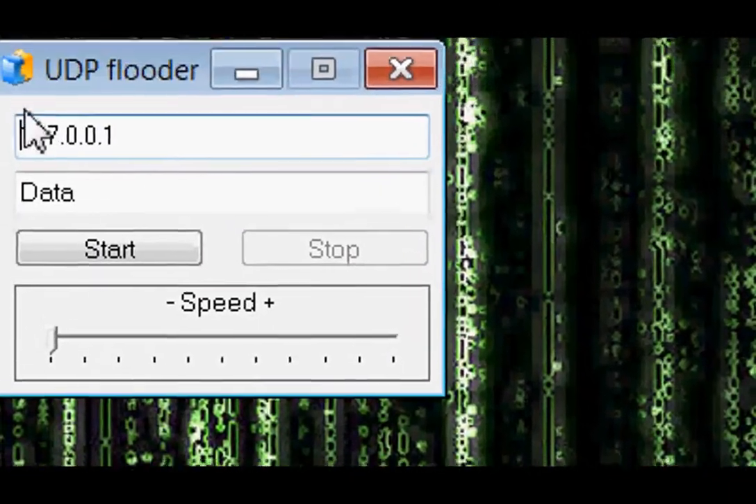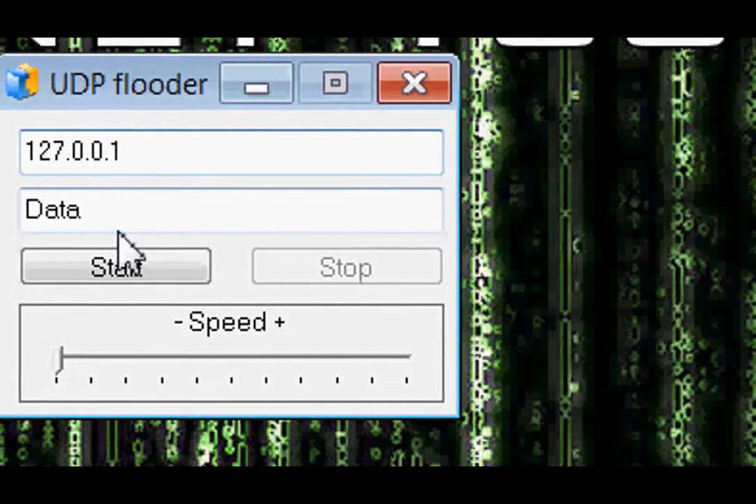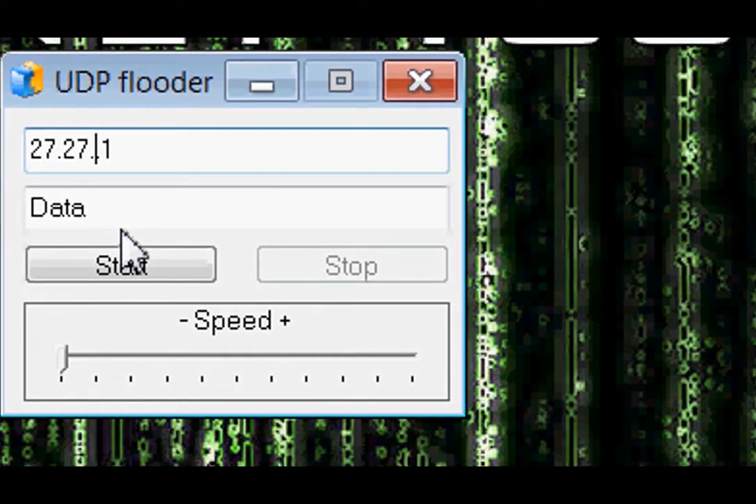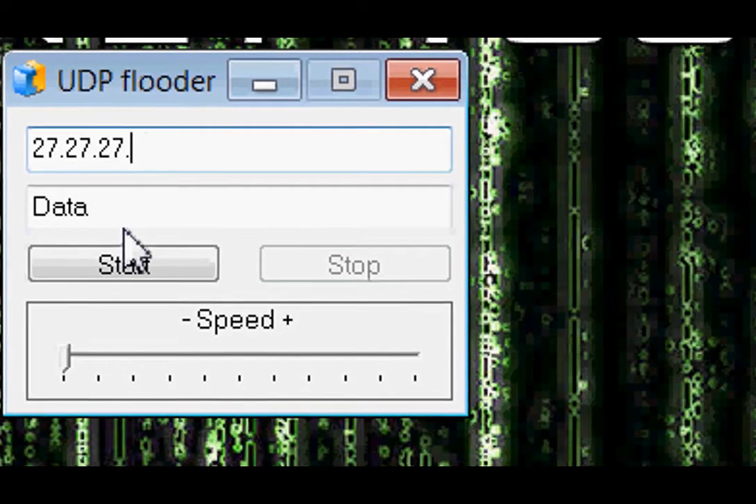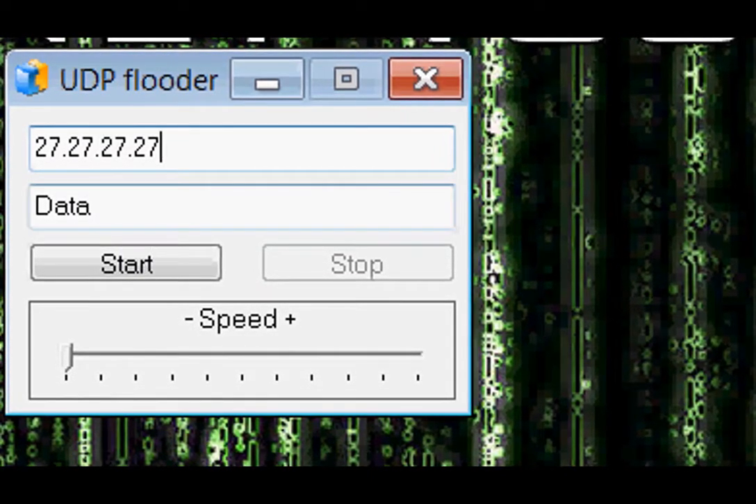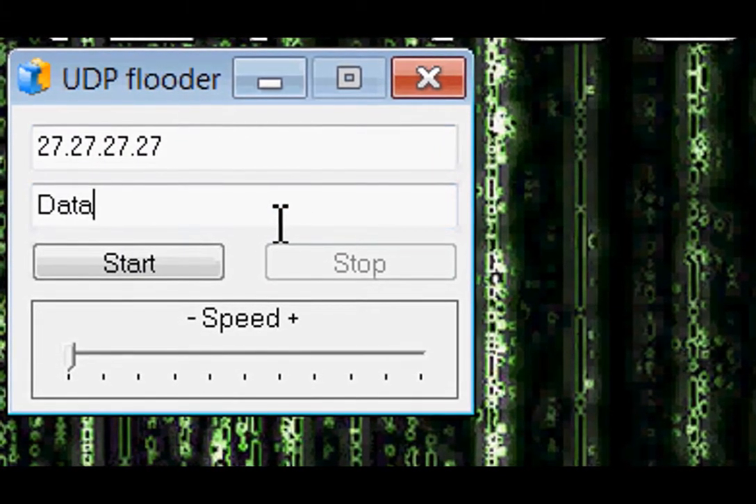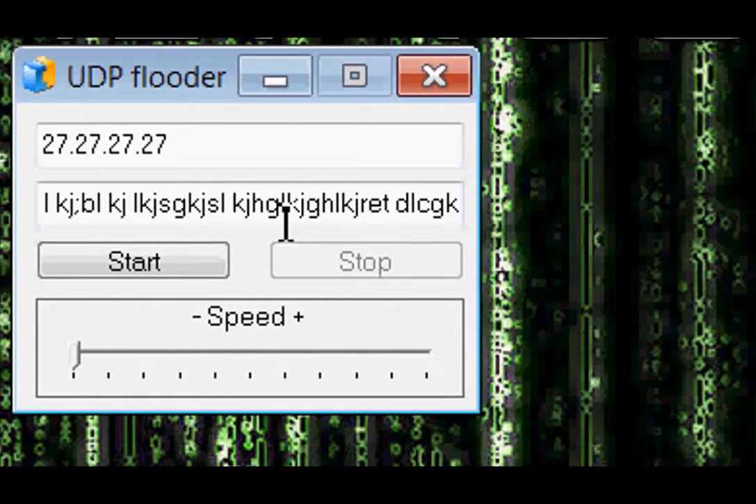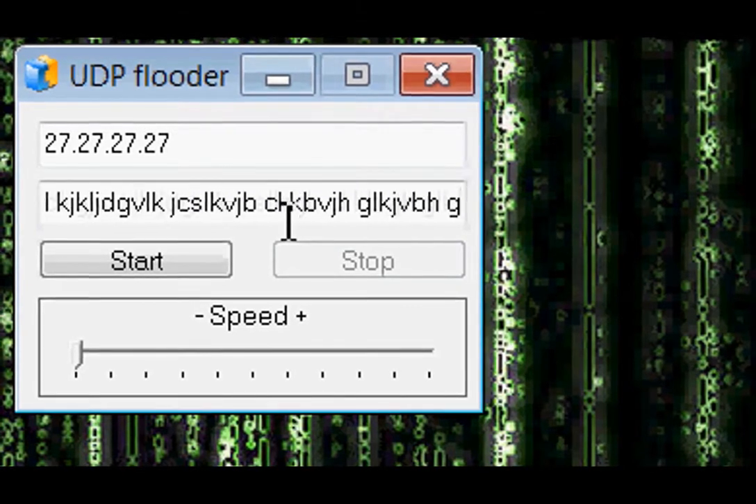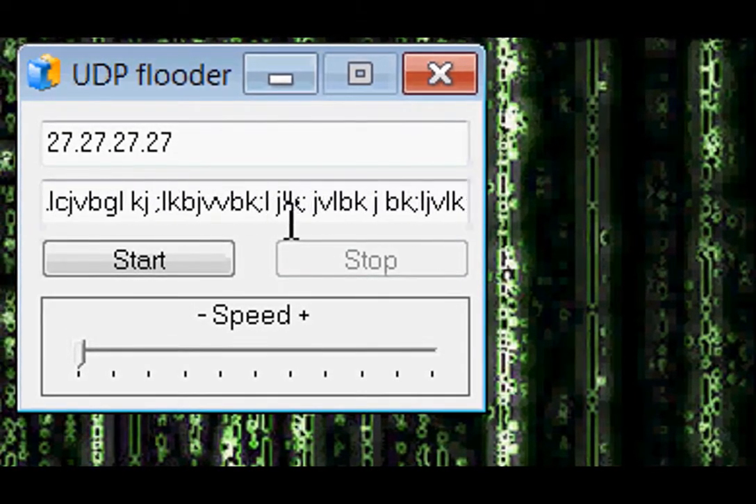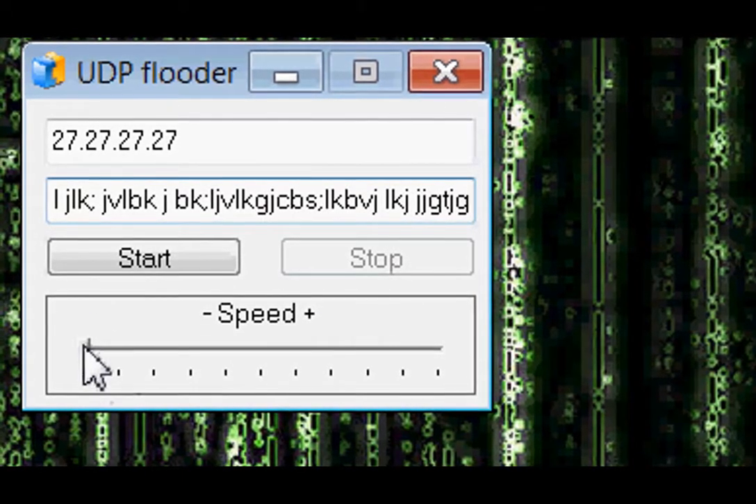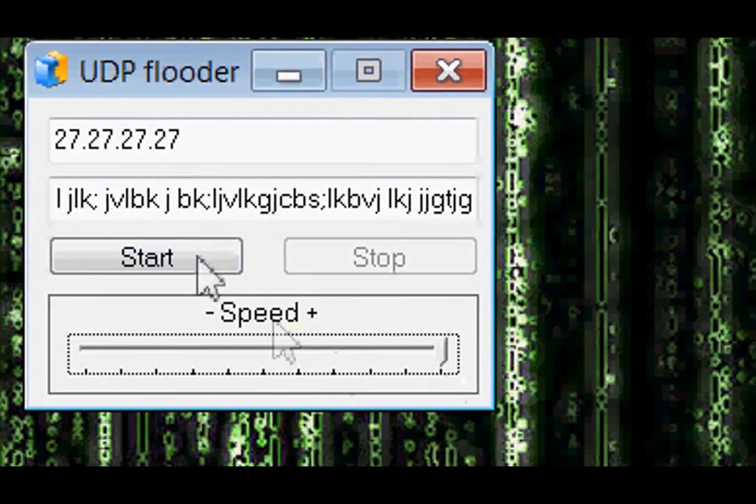Alright, what you have to do now is put .27.27.27.27, alright? And when it says data here, don't delete that, just put loads and loads and loads of random things in there. And wait until that's done. Put it to about there. Alright. And what you want to do is put the speed up to 10 and click start.